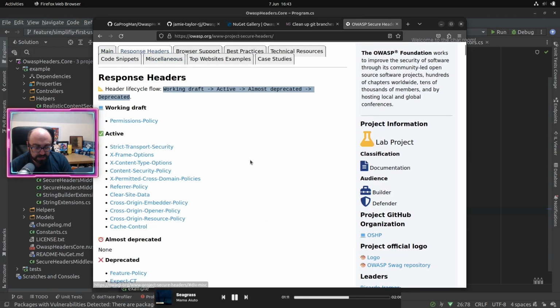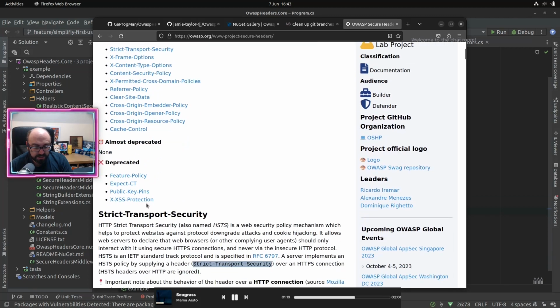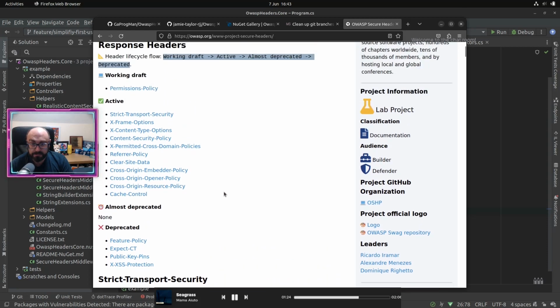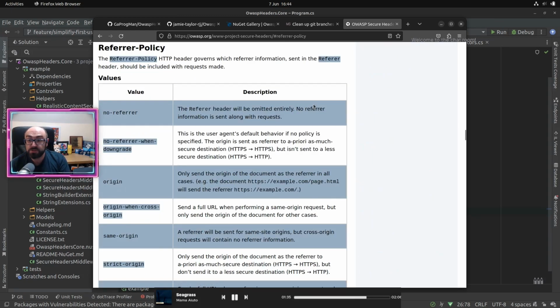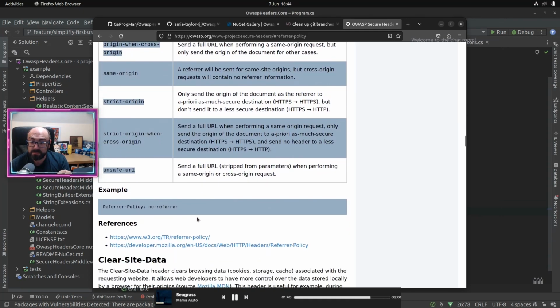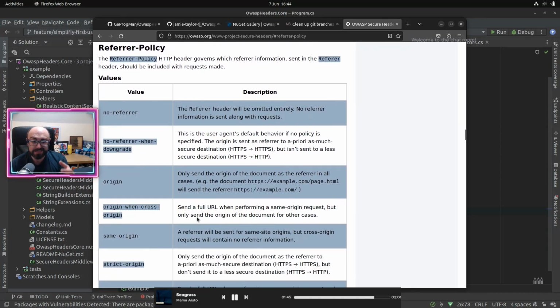So if we go to the response headers, there's a working draft for the permissions policy, there's a list of active ones, there's a list that have almost been deprecated, and a list of ones that have been deprecated. I believe I have issues for each of the things that it doesn't implement and issues to remove the things that it does. Right? And then if you click on one of them, say for instance referrer policy, it then tells you what it does, what each of the values do, and then underneath it gives you an example but it tells you which one is the recommended value, right? So then that tells you which one you should use to protect your website.